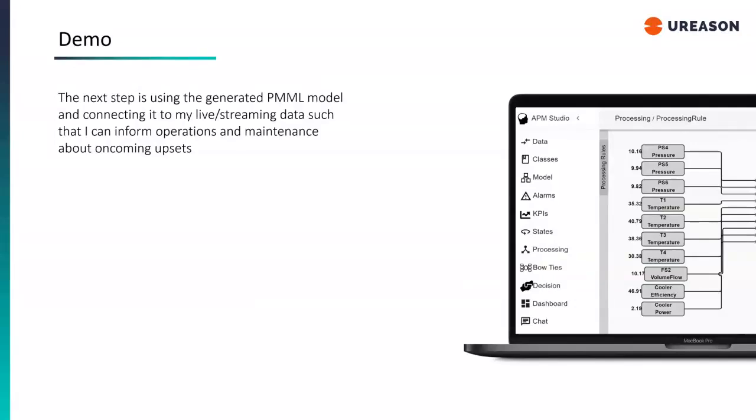So I exported a PMML model. The next step that I would like to take is to connect it to my live streaming data such that I can inform users about upcoming conditions in my cooler, for example, because we exported a PMML file for the cooler, and inform the users about what is happening. Let's have a look at how we do that inside APM.